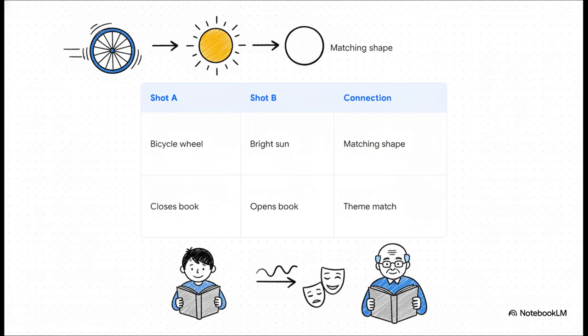Imagine cutting from a spinning bicycle wheel straight to the bright round sun. That is a visual shape match. Or a thematic match, like a child closing a book, cutting directly to an older version of that exact same character, opening a book years later. Think of that legendary bone to spaceship cut in 2001: A Space Odyssey. It bridges massive gaps in time and space through pure visual poetry.